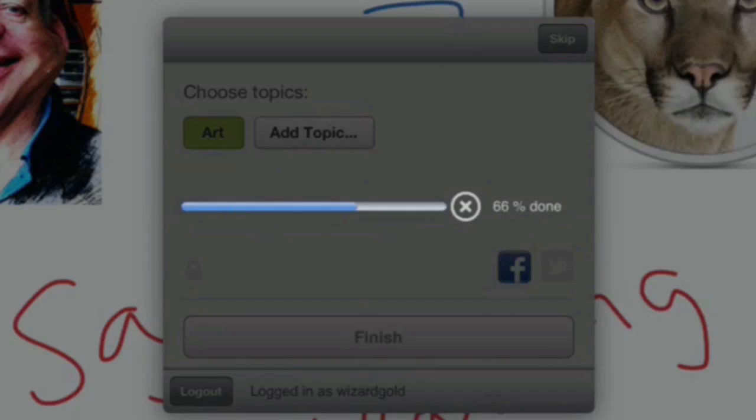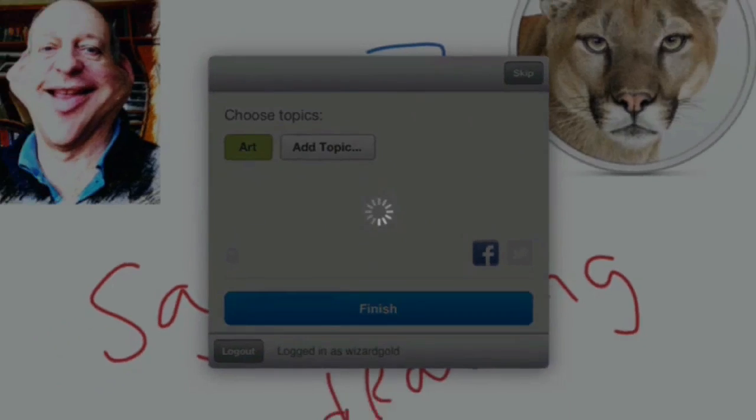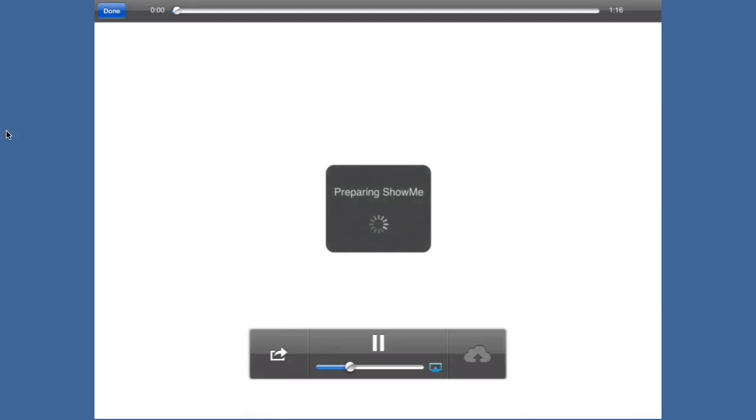Now the thing with this application is that you don't get a lot of tools with this. You just get some line drawing. You don't get any arrows, you don't get any straight lines, you don't get any squares, circles, boxes or anything like that. It's a little bit disappointing in that respect.